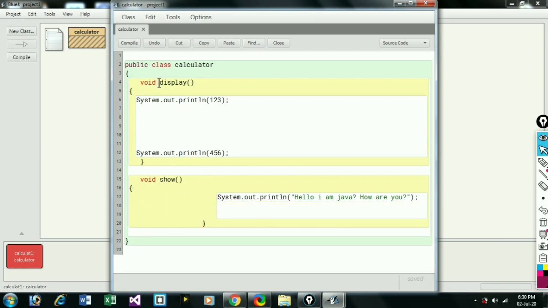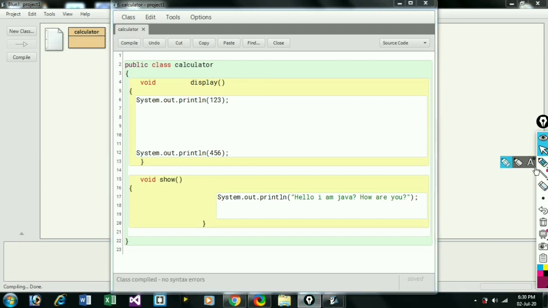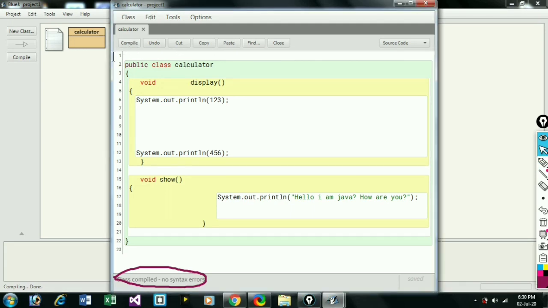So you can see I've got the same code. I've just put a few extra spaces and I've moved the words here and there, and it's everywhere on the screen. And if I compile this, can you see class compiled, no syntax error? That means our source program is perfectly okay, and I can still execute this code.